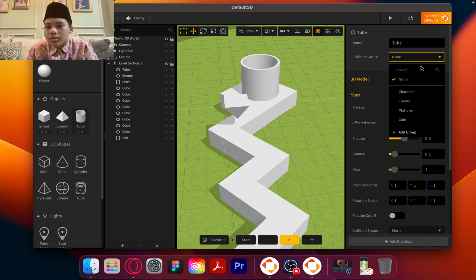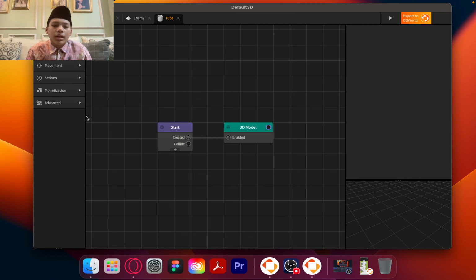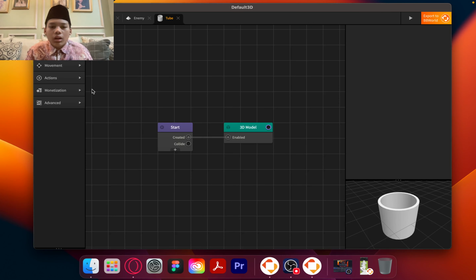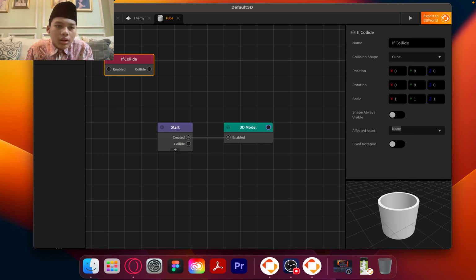Change the collision group to be coin, static to kinematic. Let's do it, and double click on tube, and then add if collide, and then add remove.